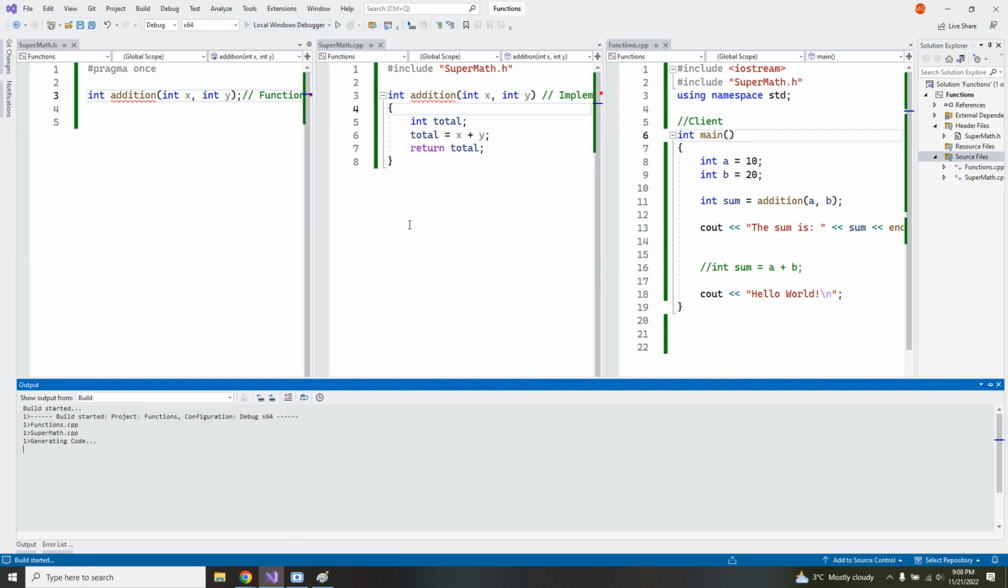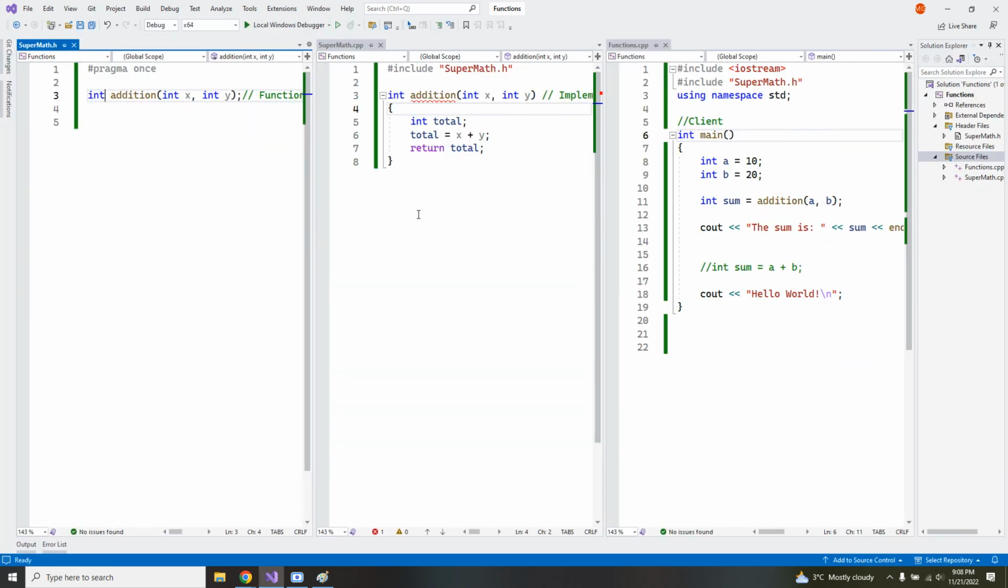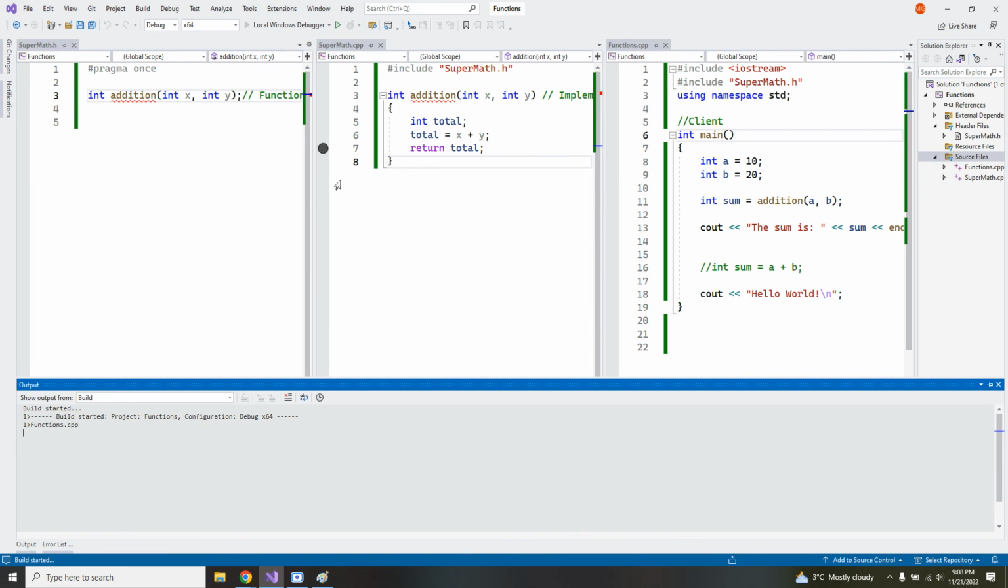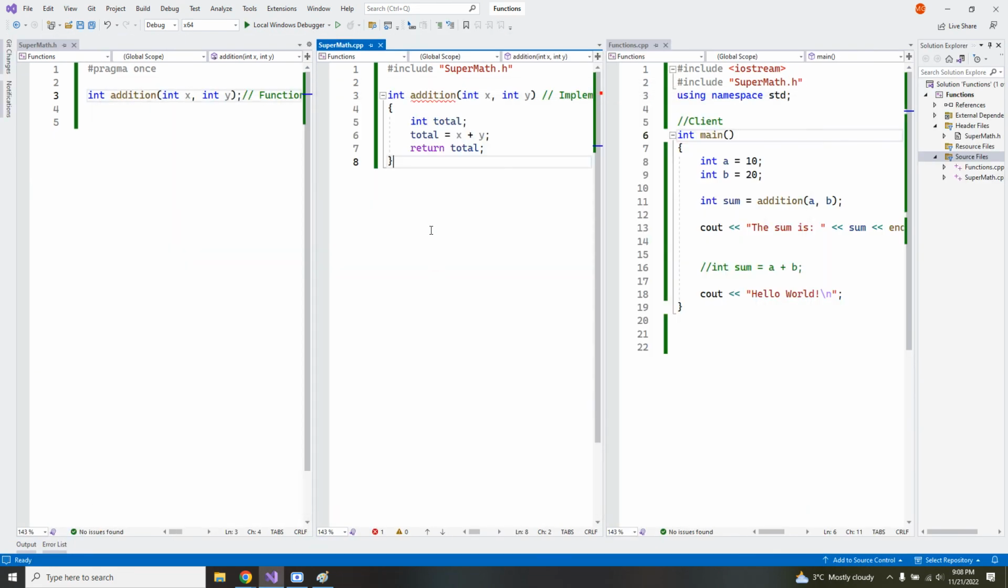Now let's run this. So it is working fine. Another problem people make, I don't know why Visual Studio shows this. Let me clean this and rerun. Okay, it is still there. I'm sorry. Addition cannot overload function distinguished by return type. No, we just fixed it, but it is still showing.